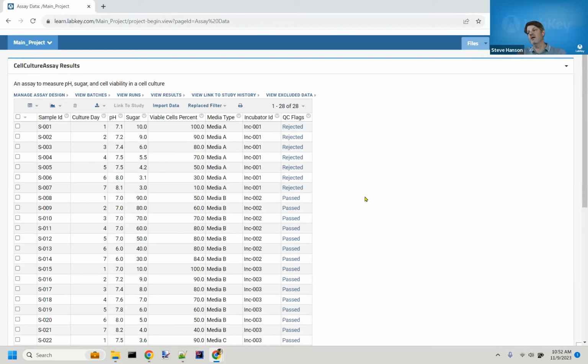Which media provides the highest cell viability? You could answer that in SQL. I can't do it off the top of my head, but it would be a great question to ask and build into a SQL query.